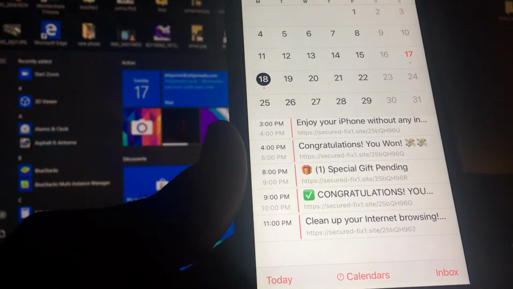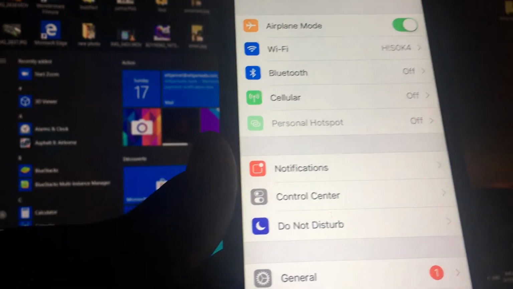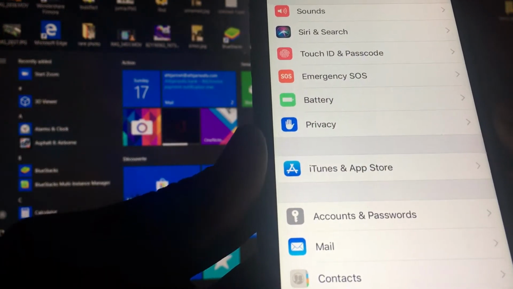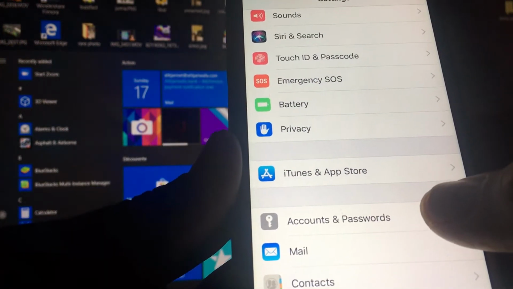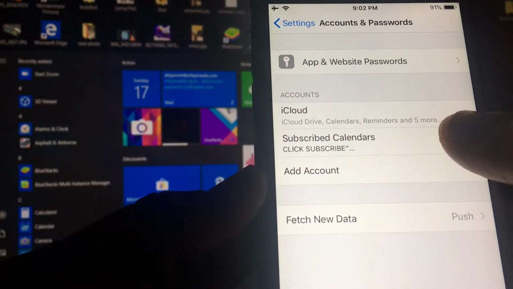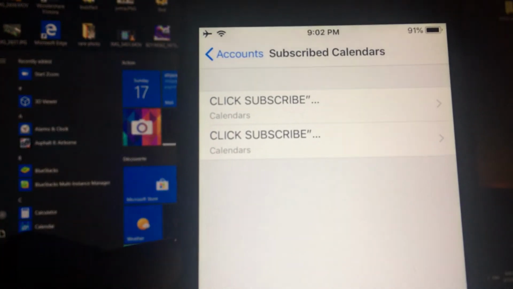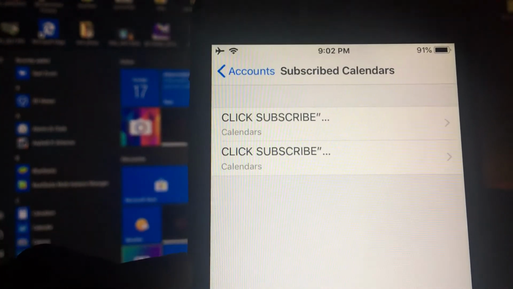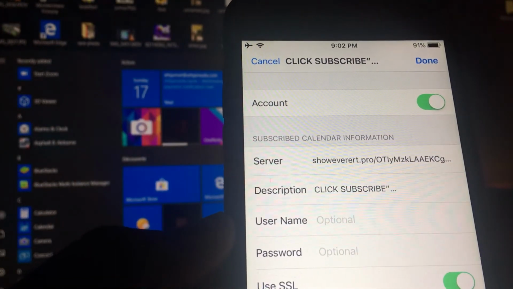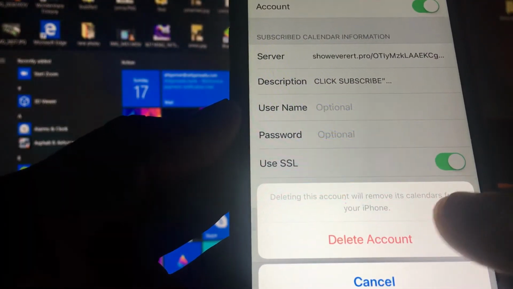What you need to do, go to settings, scroll down, search for accounts and password, click here. After that, open subscribed calendars. Click to open. Scroll down, click delete account. Click delete account.